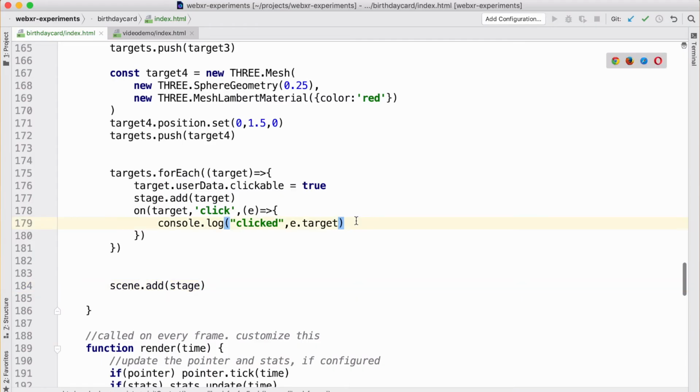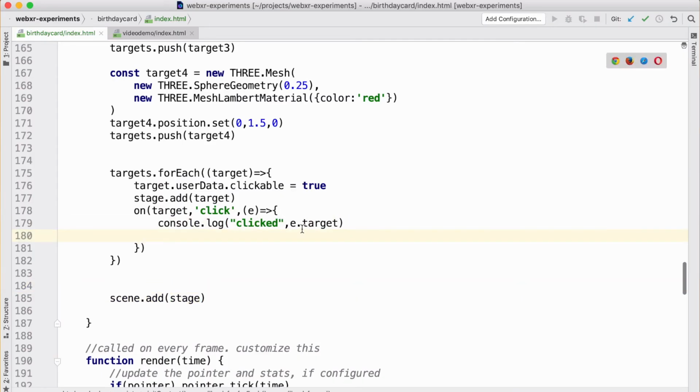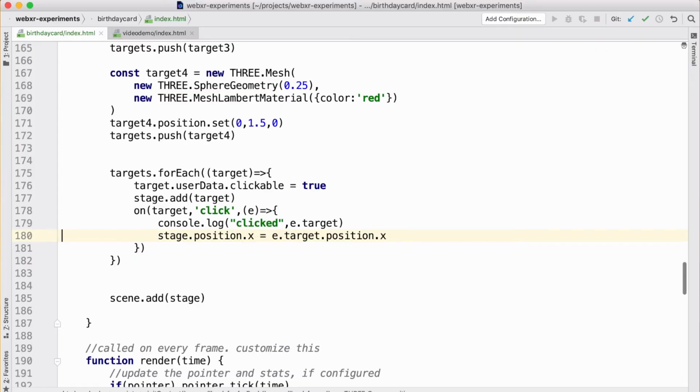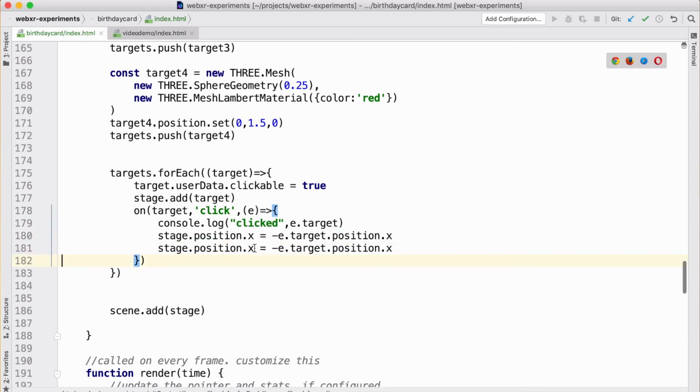So now, whenever we click, we find out where the thing is that we clicked on with e.target. We can get its position and use that to move the stage. Now, of course, we're moving towards the stage, but since we can't move the camera, really we're moving the stage towards us. So whatever direction we would have gone, we want to do the opposite to the stage. So what we want to do is copy the position of the target to the stage, but the opposite version. So stage.position.x is negative e.target.position.x. We don't want to mess with the height, so we'll leave y alone, but do the same for z.